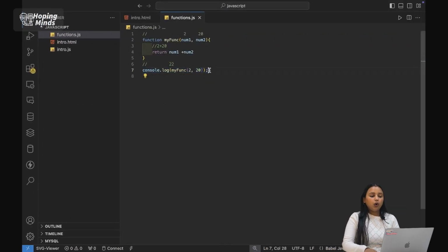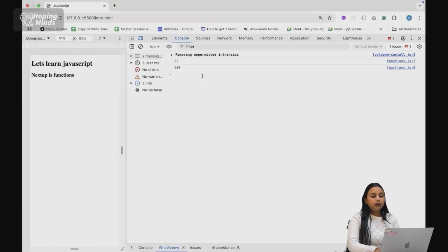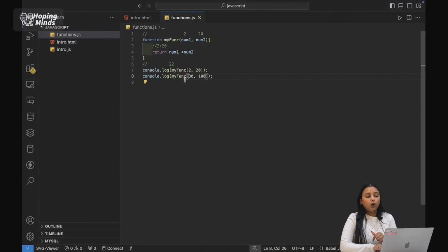Similarly, you can call it with other values also. With console.log, call it with different values. Suppose I call it with 30 and 100. Your answer should be 130. Now see, you got 130. So this is how you create one function and use it by calling it with different values. I hope you have understood how a function works.